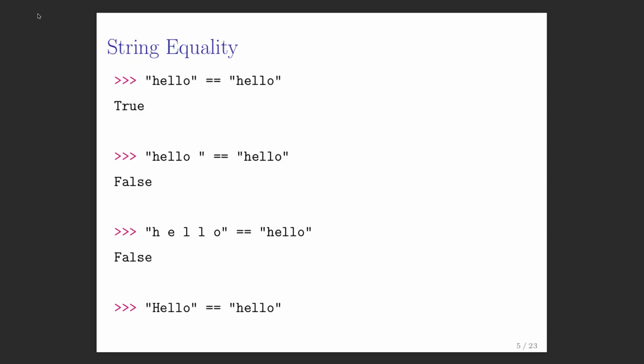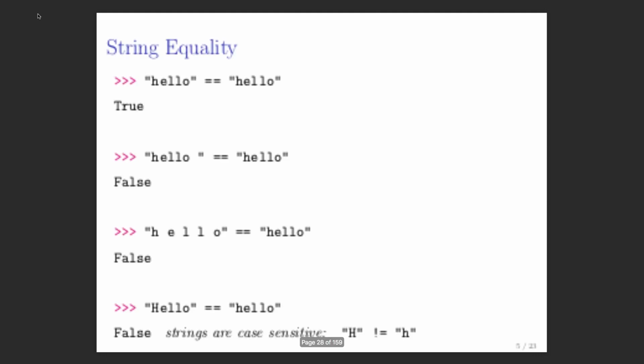What about this? Hello is equal to hello. Also false, right? Because capital H and little h, despite being the same character somehow, are just seen as different things by the computer. The computer doesn't care that one is a capital case of the other.